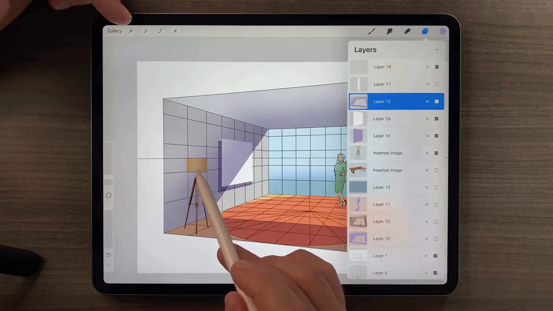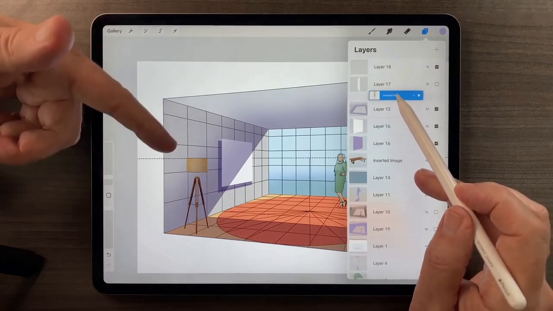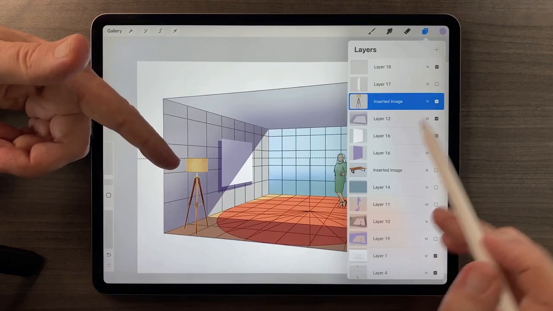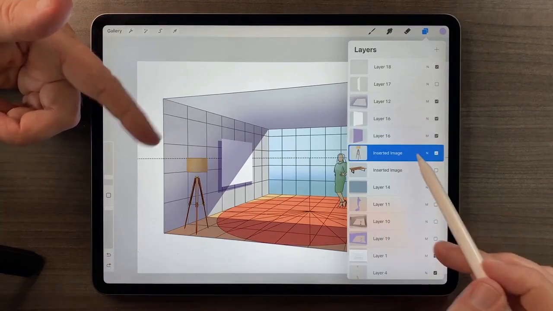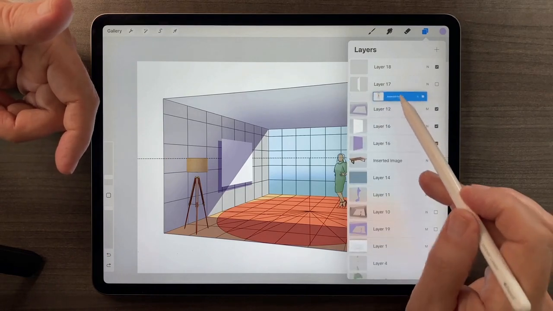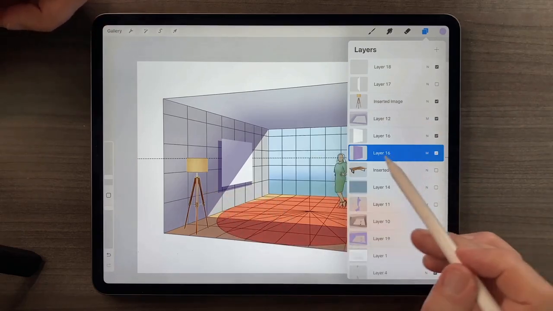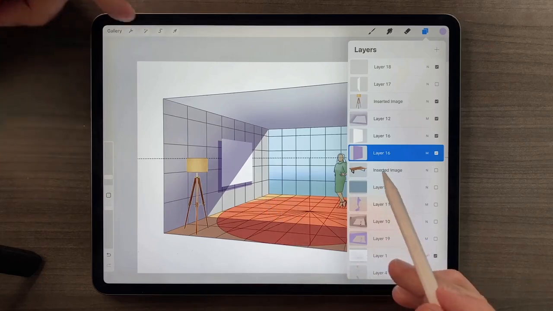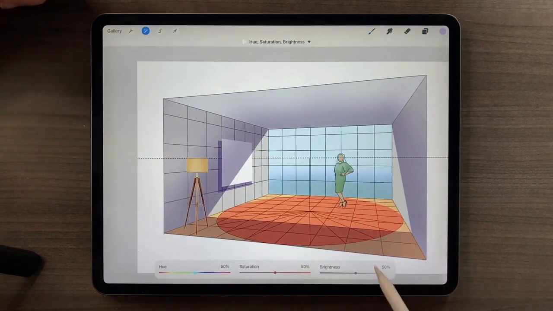I'm also going to move this lamp. I'm going to move that lamp back above the shadow because I liked it when it was brighter, like that. So again, to undo that, lamp was below the shadow. Bring it up and put it above the shadow. I'm going to lighten that shadow a bit. So I'll go into the adjustments, hue, saturation, and brightness up here.